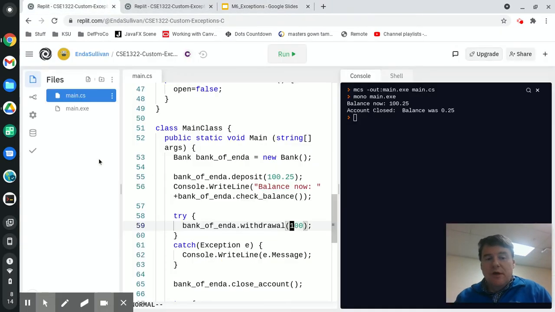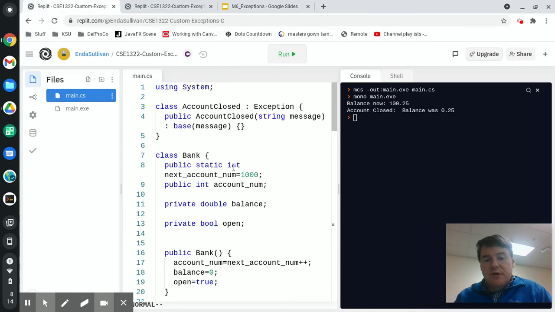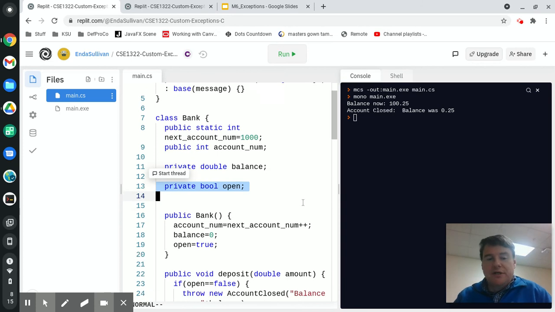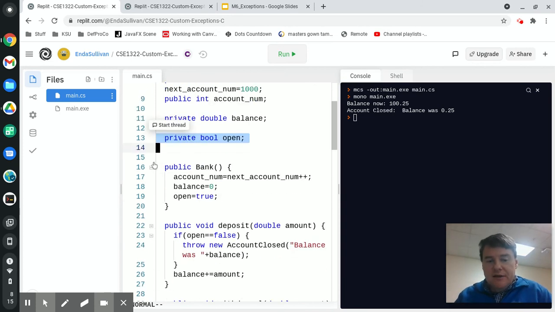So let's take a look at an example where that might be useful. So we'll start off in C#. In one of the previous videos, I created a bank class, and just to quickly recap, the bank class has an account number, and it has a balance, and I've added a new thing to it, which is a Boolean, which determines whether it's open or not. And then when the bank account is opened, so when the constructor is run, it gives it a new account number, and that makes sense. And then we set the balance to 0, and we set the account to open.